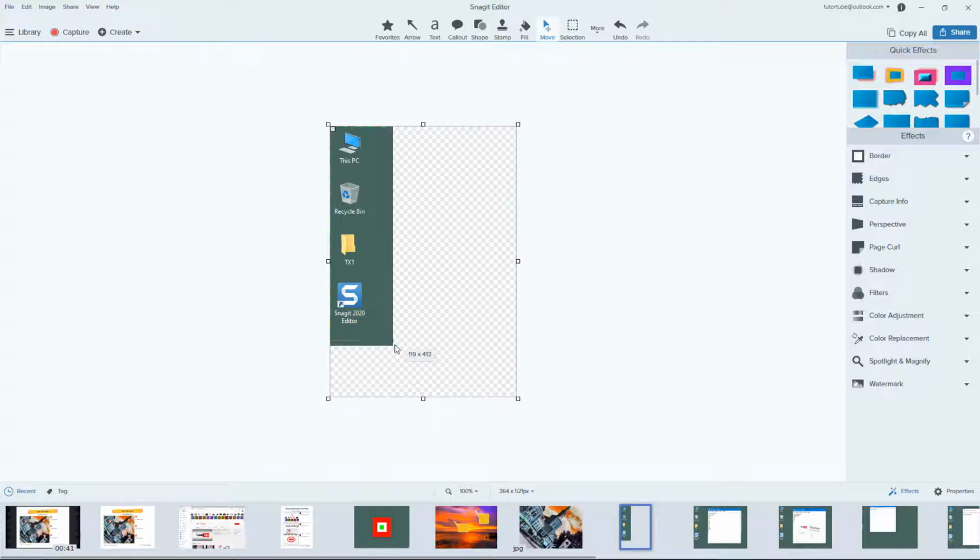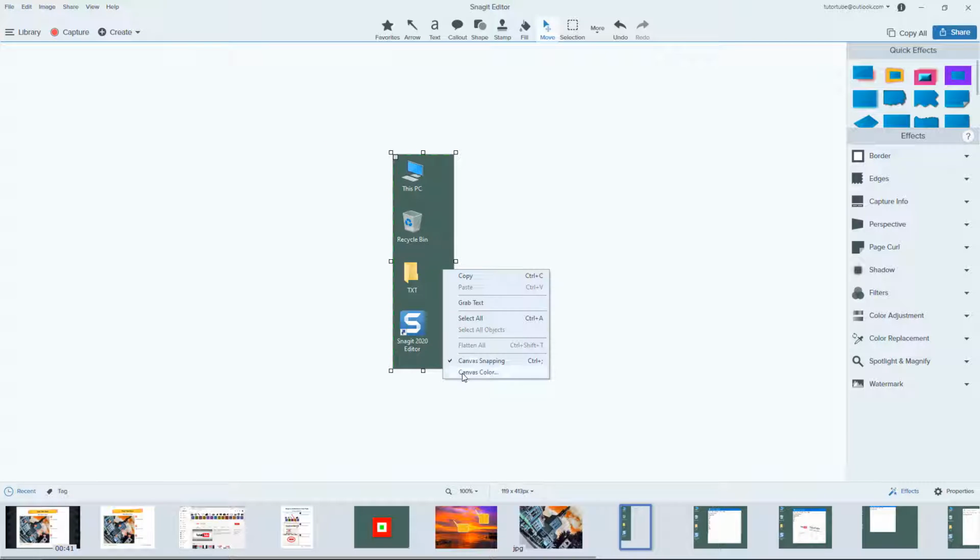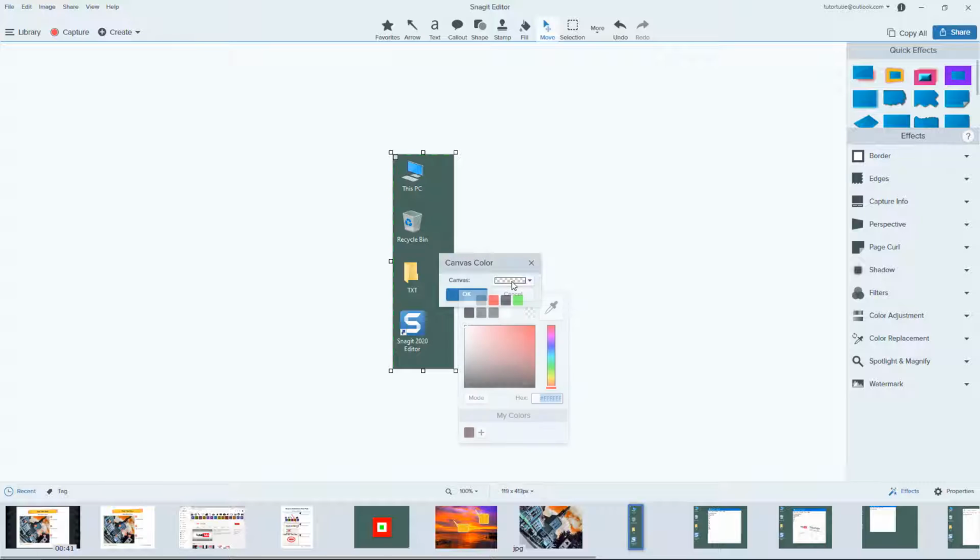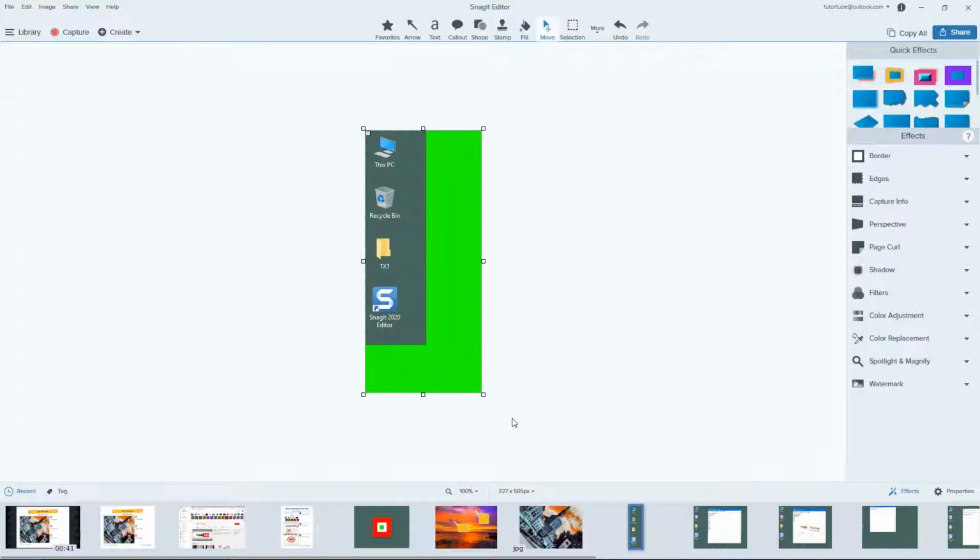Then in that case, what you can do is you can work around with canvas colors. So right click, click on canvas colors. And what you can do is you can select out the color you want, press OK, drag it out. And what happens is that you get that color instead of transparency.